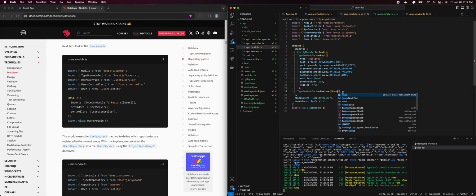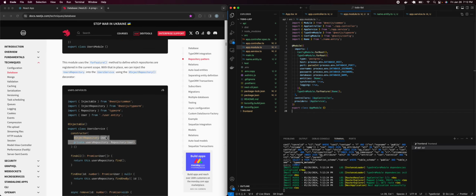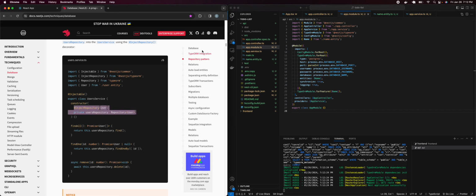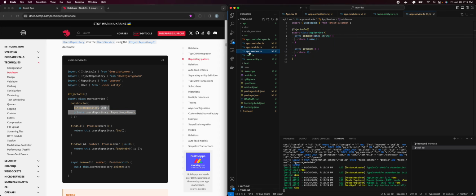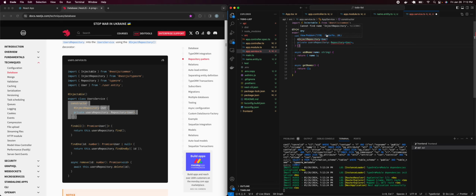Save. All right. So now we have the setup of the database done. We can now move over to our service file so we can inject the repository and use it. So we are going to add a constructor to our service here.